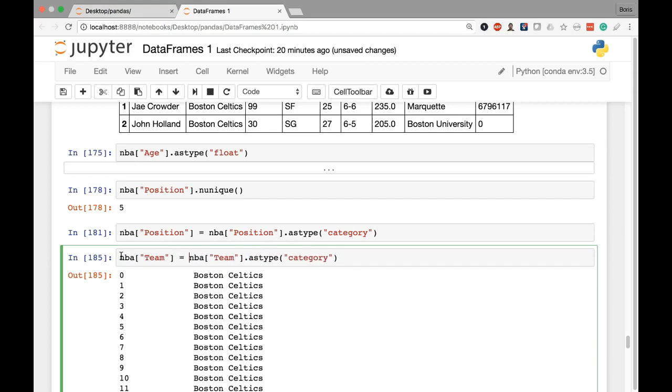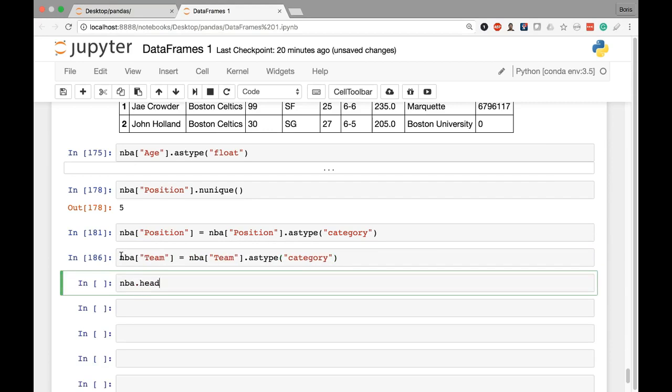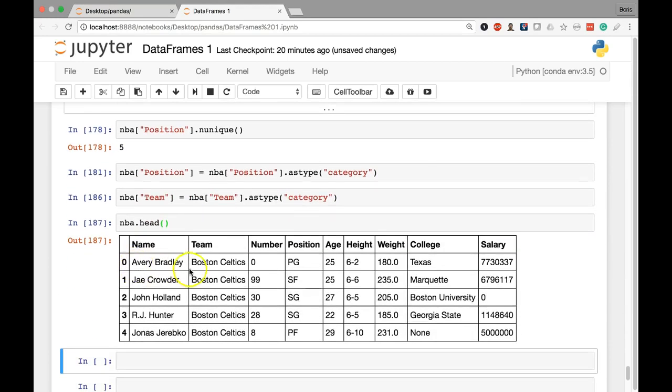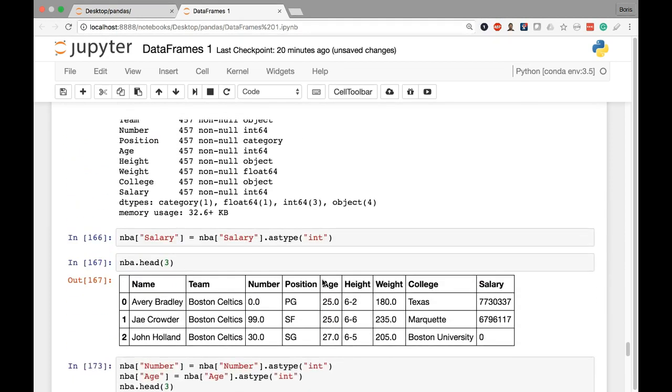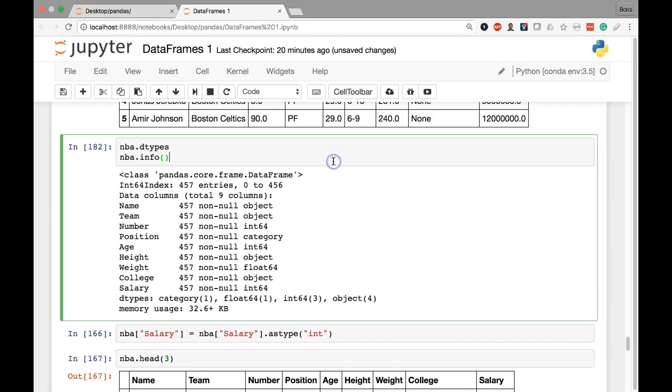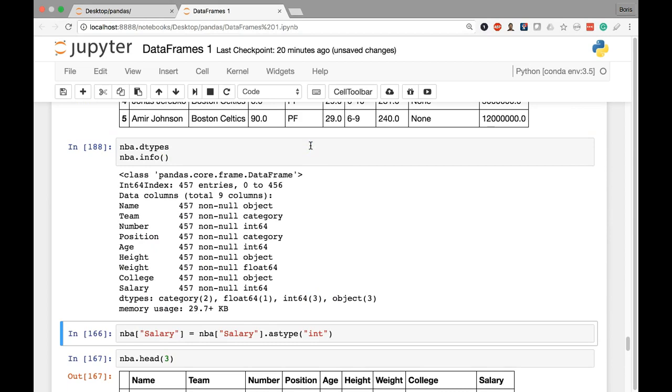It's not going to look any different when we look at it on the front end. If we just do nba.head, we can see that the team column remains exactly the same, as does the position column. But now if I re-execute that info cell up here, we can see that the memory usage will go down to 29. And that's pretty significant because we've reduced it from 35 to 29, which is 6 over 35. So that's basically something like a 16 to 20% decrease in memory. So increase in speed or decrease in memory, really the same thing.